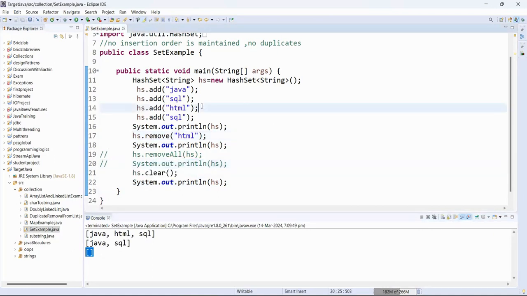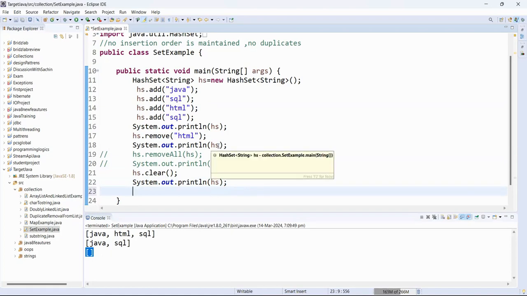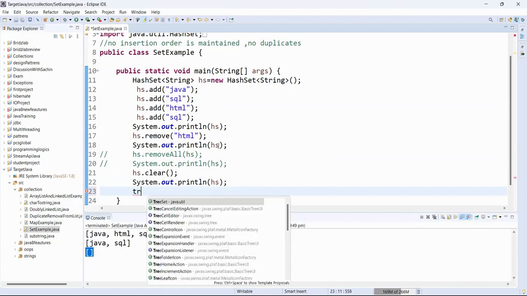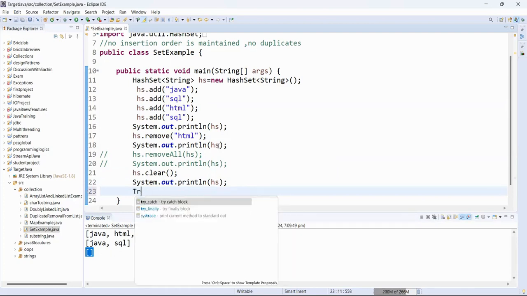Like this, we have many more methods. For beginner level, it is recommended that you know what the add, clear, and remove methods are, and removeAll. Okay, next I will take one more example, a TreeSet, so that you can understand what the difference is.